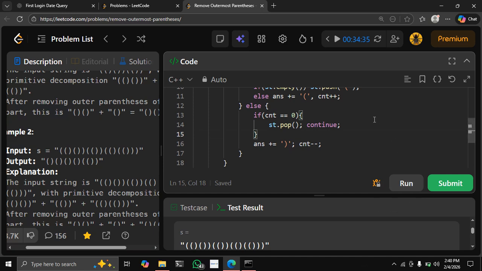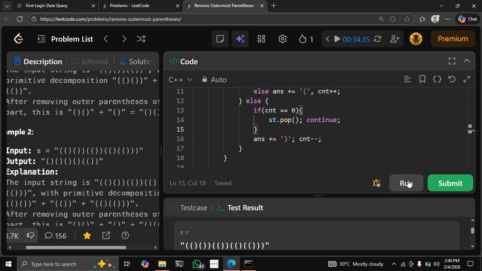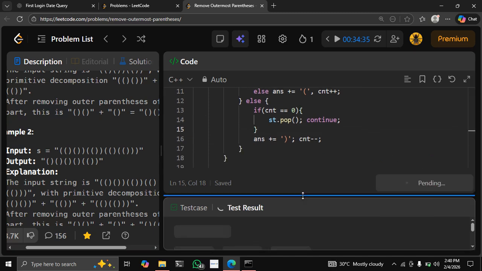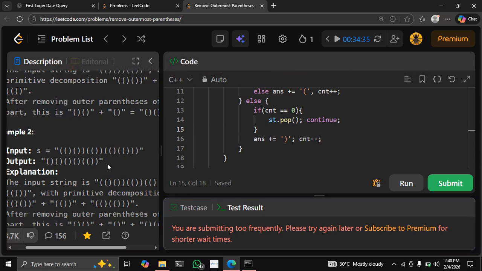So once I pop, yes, I guess it should work now. So let me go back to my explanation. Hopefully they don't tell me about the rate limit, that is kind of fun. Yeah, I knew it. Okay.